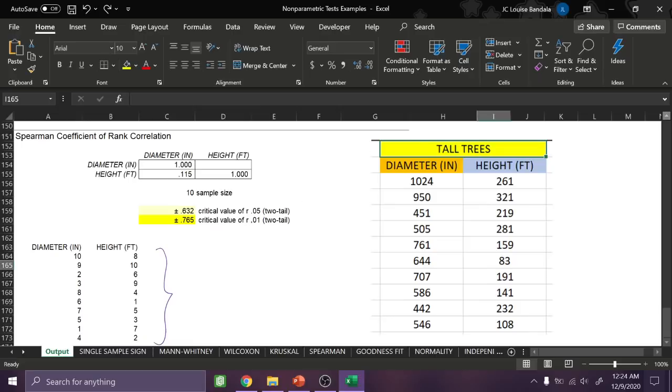Baka mag-ask kayo, ma'am, bakit iba? Bakit ganito po yung numbers na lumalabas for our diameter and height? And in fact, ganito po yung numbers na naka-encode. Now, in your Spearman coefficient output here in Excel, hindi niya na po ini-emphasize yung encoded number or data nyo. It just automatically will tell you na yung pinakauna na encoded value nyo, siya po yung 8.